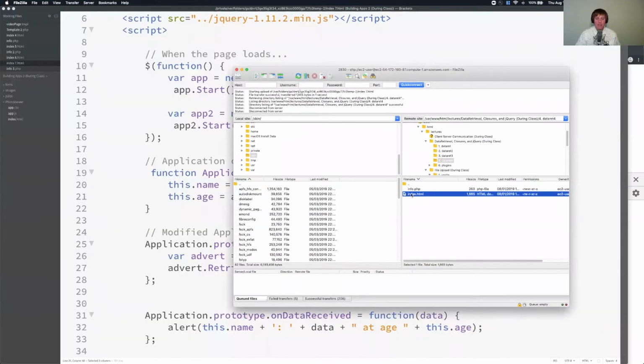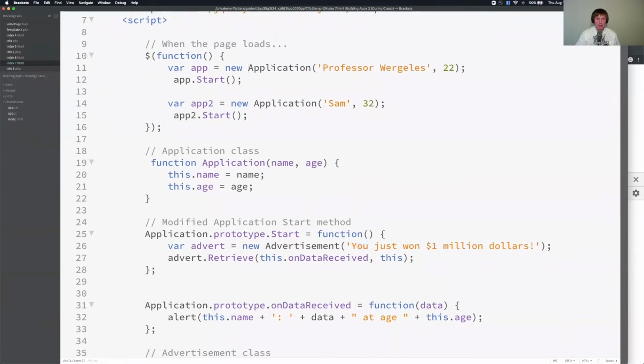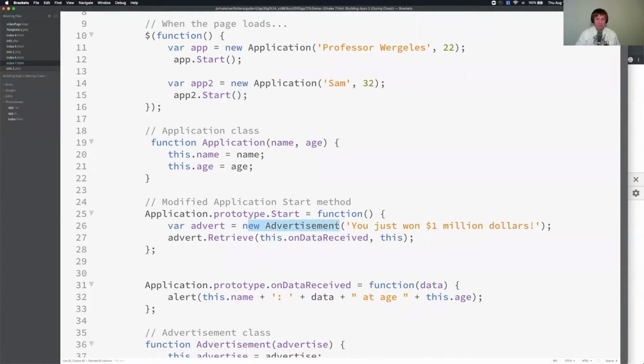We're going to go back to index.html, and I'm going to show you how to make a custom message. You'll see here I'm creating a new instance of application, which is passing the name and the age. And then I'm calling the start method, which creates a new advertisement, and then passes the function to be called once the GET request is successful. But you'll see advertisement is hard-coded here as a parameter.